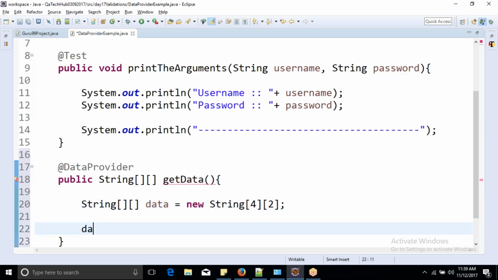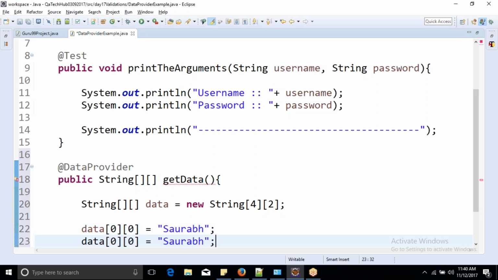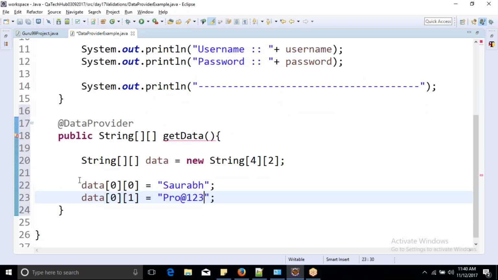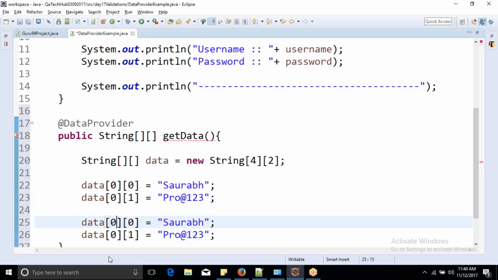Now I'll supply values to this data. So it will be data. As the array index always starts with 0, it will always be 0, 0. Let's say Saurabh is the user, and 0, 1 will be, let's say, pro at 1, 2, 3 as the password. Okay, so I'll just copy it. It will be 1, 0, 1, 1.